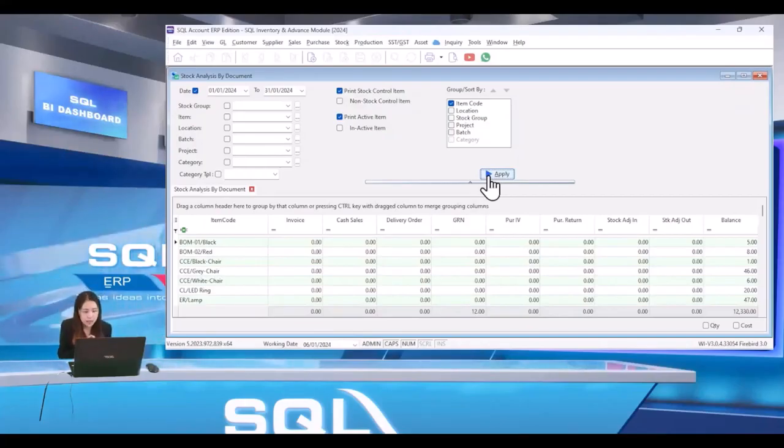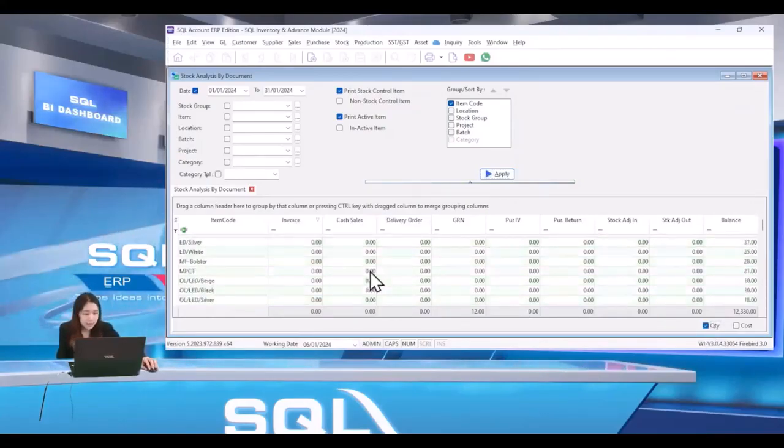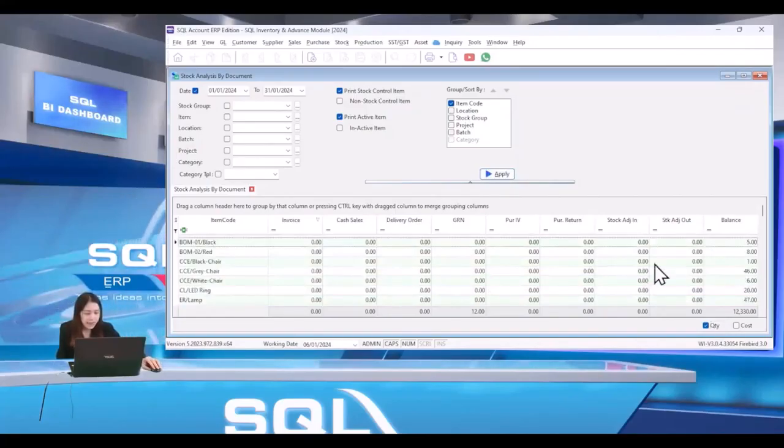Then you can see on this screen, this report. This is the stock analyzed by document. We have the invoice, the cash sales, CO, goods received note, purchase invoice, and so on. If you want to know by quantity, you can filter it out. So the balance is here.